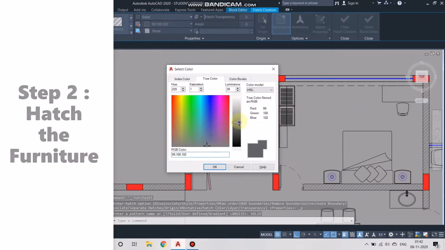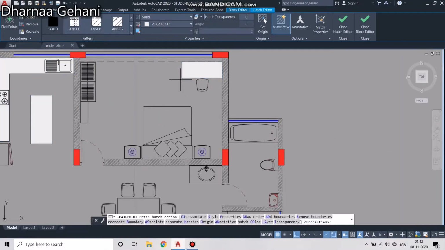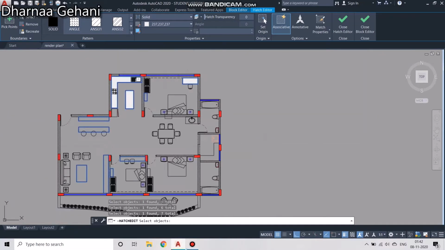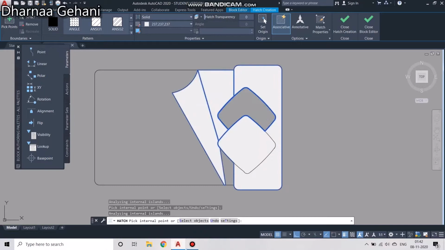So step number 2 is to hatch the furniture. Hatch the furniture in tones of grays and whites because somewhere that gets highlighted more. And also make sure that you hatch it first because otherwise your floor hatch would be visible.